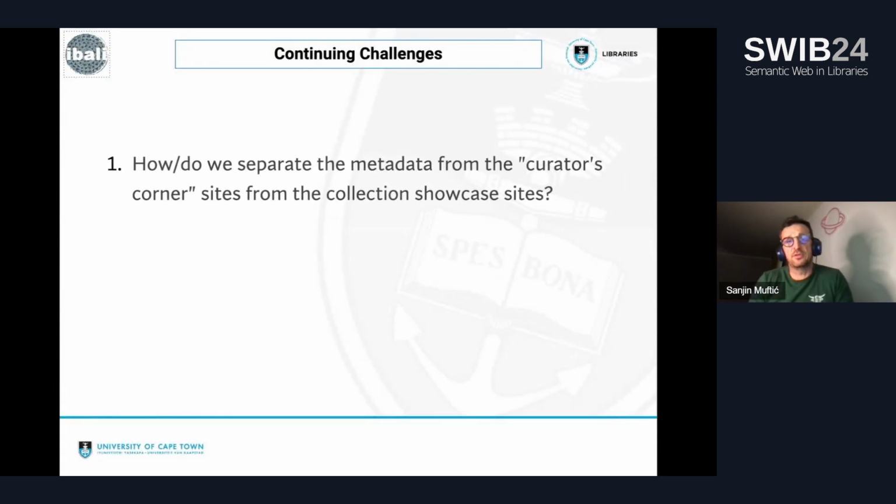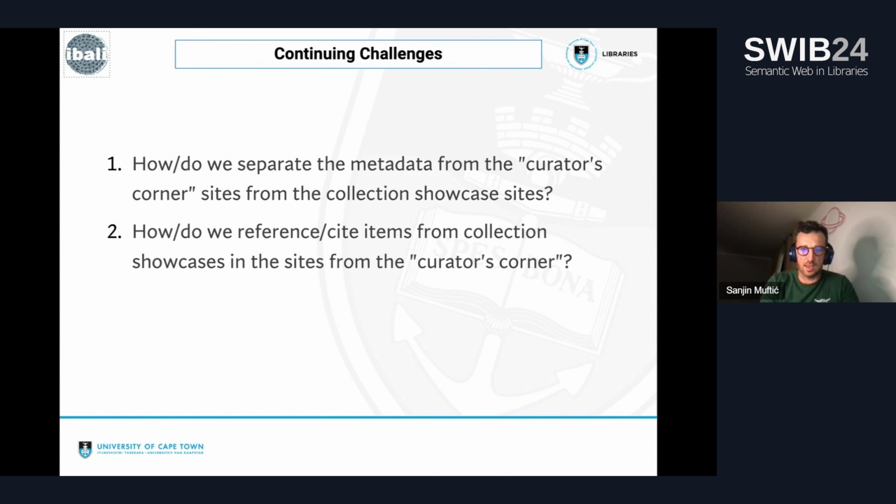But that does bring up continuing challenges with this, which is how do we separate the metadata in these sites from the collection showcase sites, especially if we're considering exposing our site to external aggregators? How do we reference or cite items from collection showcases and sites from the curator's corner? So how do people who want to comment on the material that we already have, how do we reference that in the site while leaving the central version alone?